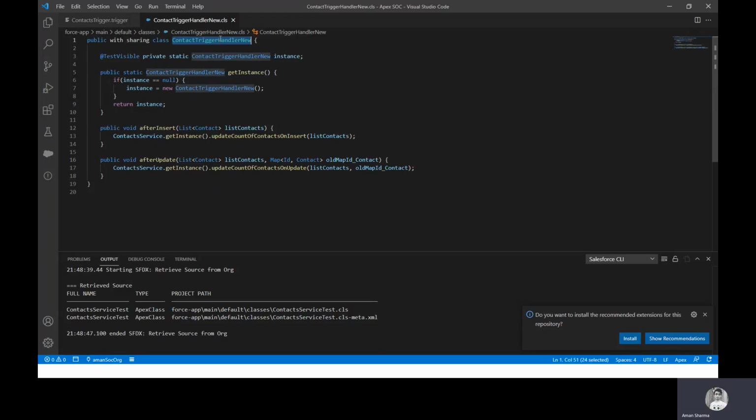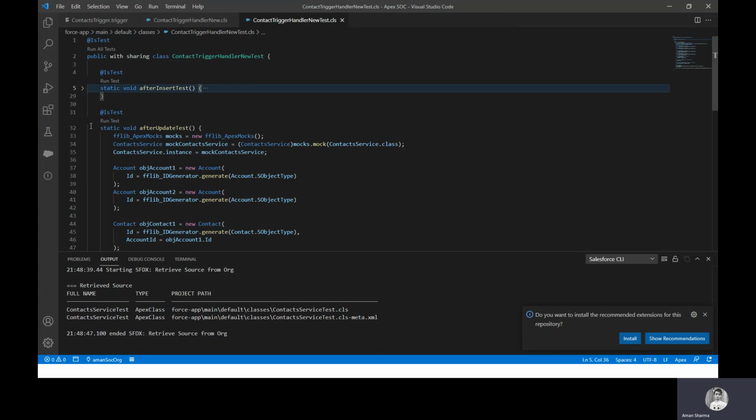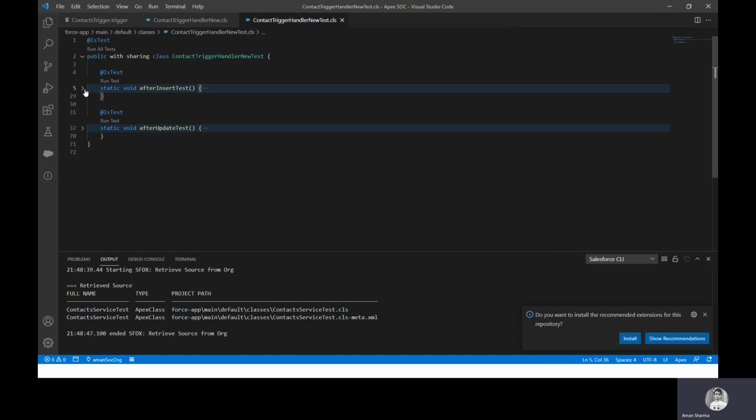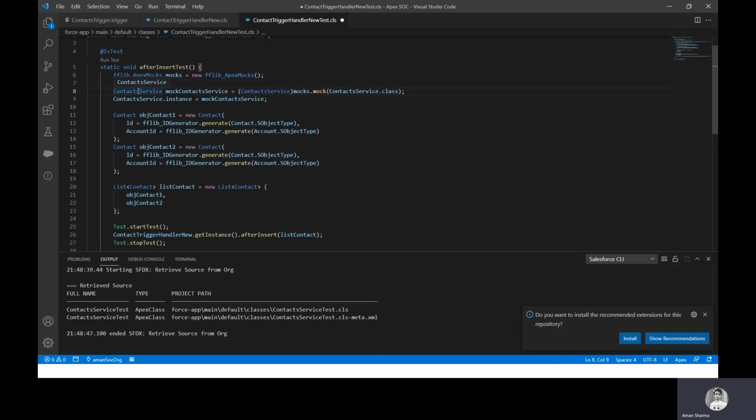Now coming to this test class, I'll show you. As I said, the test class will test only that class's functionality and not others. If we see the afterInsert test, this is the line which is mandatory when we want to do mocking in the test class. This line will always be there. This is the class which I want to mock, ContactService. I created an object of that class by using this mocks.